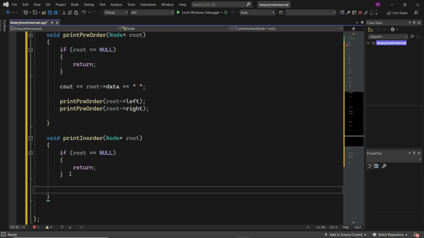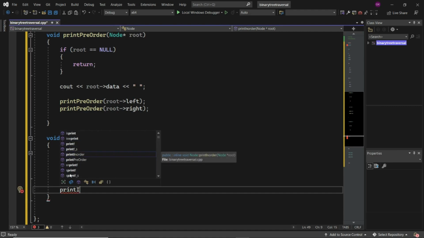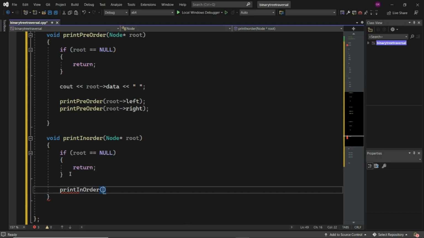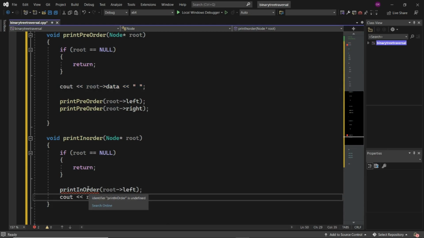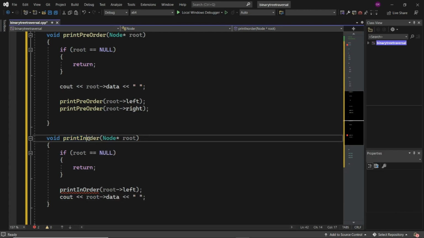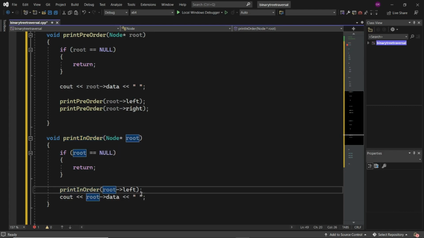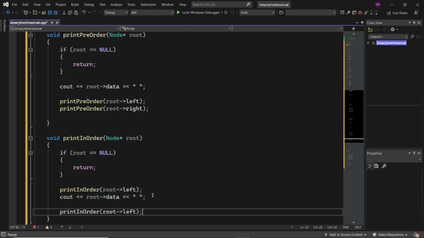Okay, so now let's start with left. So we will use recursion here again. Print in order, and here we are going to pass root left. Then we will print just data from it. Then we will be traversing through right side subtree. Okay, so print in order, root right.